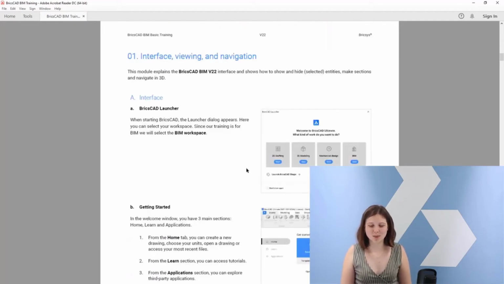So that concluded my first introduction to this entire training manual, and let us dive in the next part here with the interface viewing and navigation.